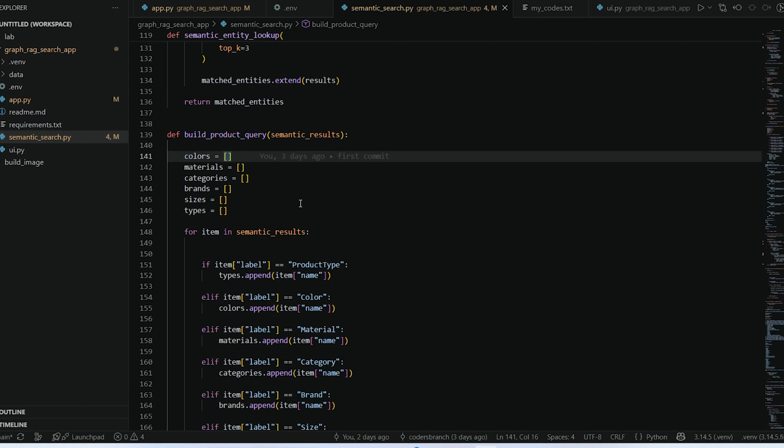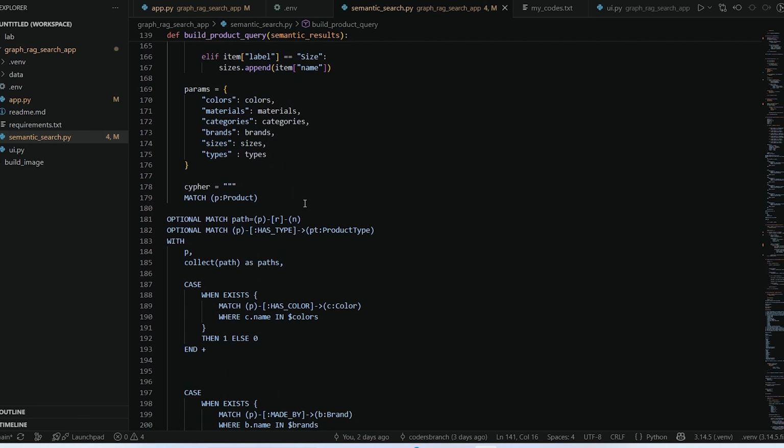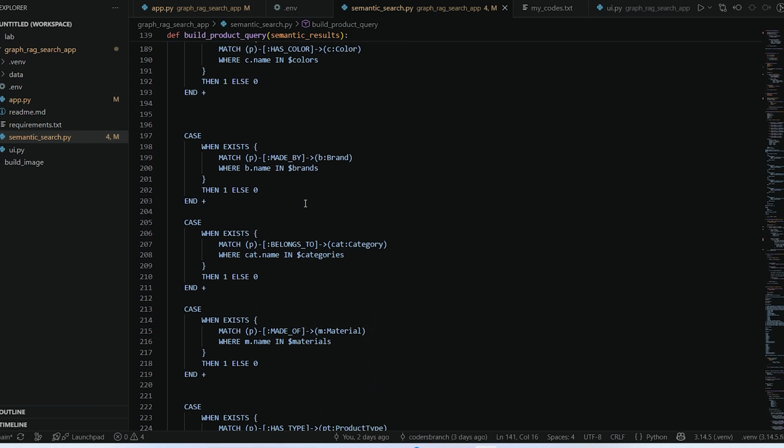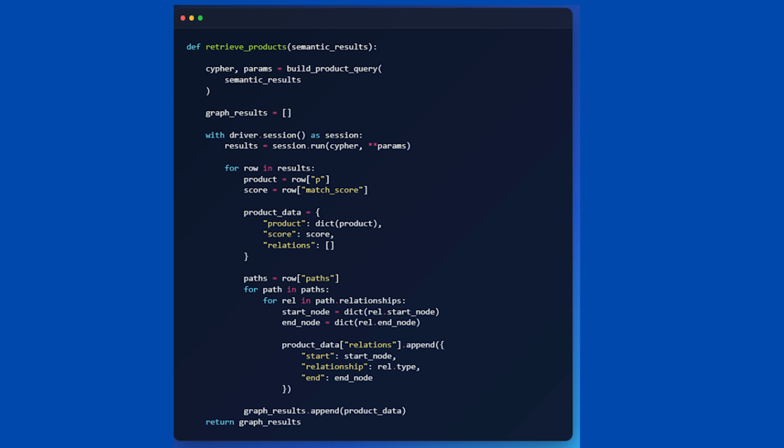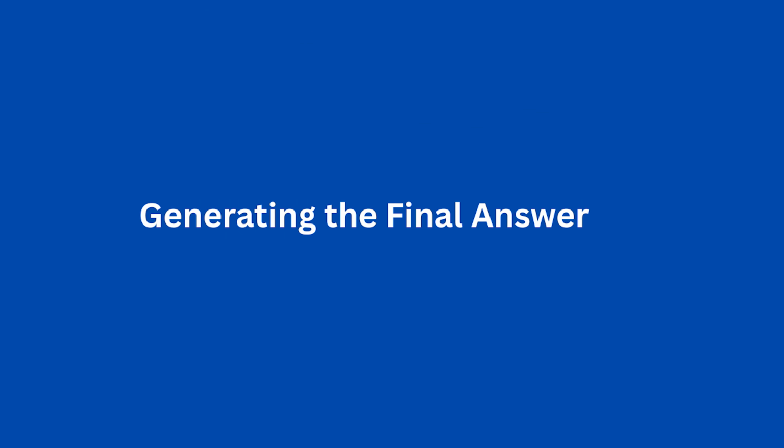Retrieving products from Neo4j. At this point, we have identified the relevant entities that match the user's query. Build product query. This function builds a dynamic Neo4j Cypher query for product retrieval. The next step is to retrieve all the products connected to these entities. To do that, I created a method called retrieve_products. This function is responsible for fetching the most relevant products from Neo4j based on the semantic search result. So basically, this function builds a Cypher query using the matched entities, executes the query against Neo4j, and retrieves the matching product nodes.